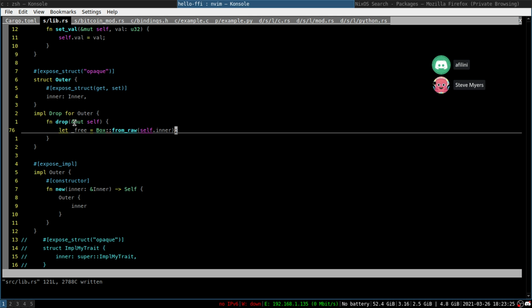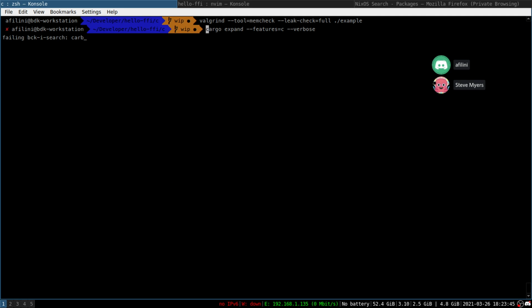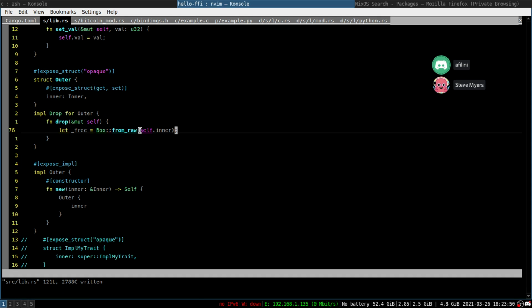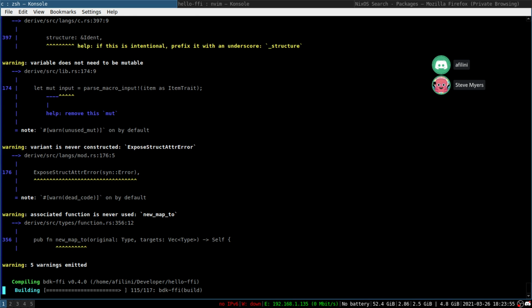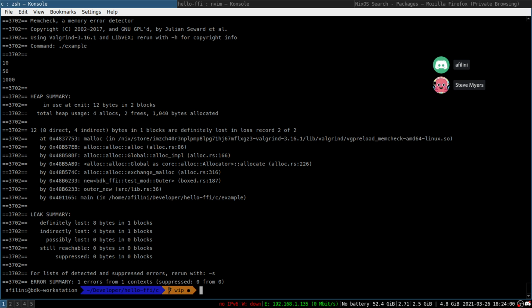So in this way, we take ownership of that pointer. We put that pointer into a box, and then we just drop the box at the end of the function. Okay, so that should free it. Um, no. Colton says, yeah, you're right. Very unsafe. Okay, so it's still complaining, so I don't know where.